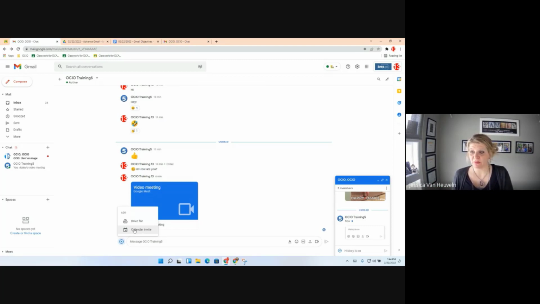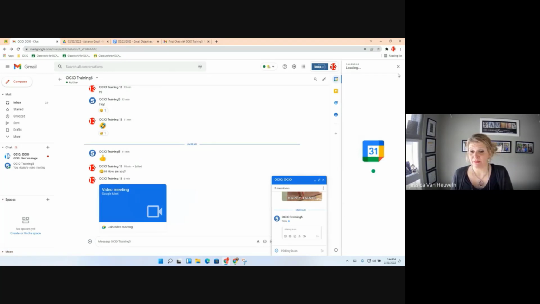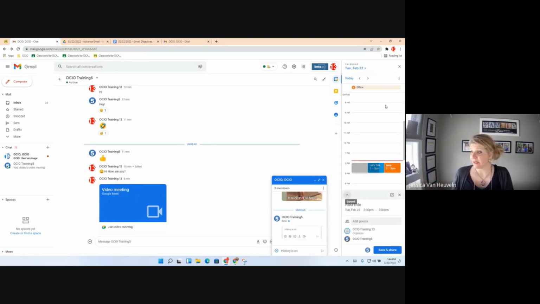So you do have the plus button. You could send a calendar invitation if you wanted to, and then it brings up your calendar option here as well. They've made a lot of enhancements here. I can quickly use find the friends. I can see that trainer 13 and trainer 5 were available at whatever time. We could go at 3 o'clock. So it's a quick way to say, hey, we can meet about this topic.